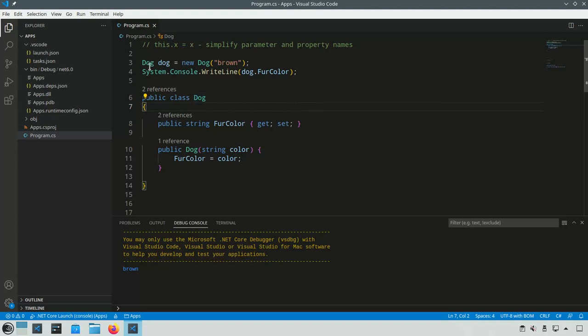So let's create a class, Dog, and it's got a fur color and a color. When I introduce through the constructor, Dog brown, it goes to the constructor, creates color, and it gives the fur color property the color, right? And so it is brown.